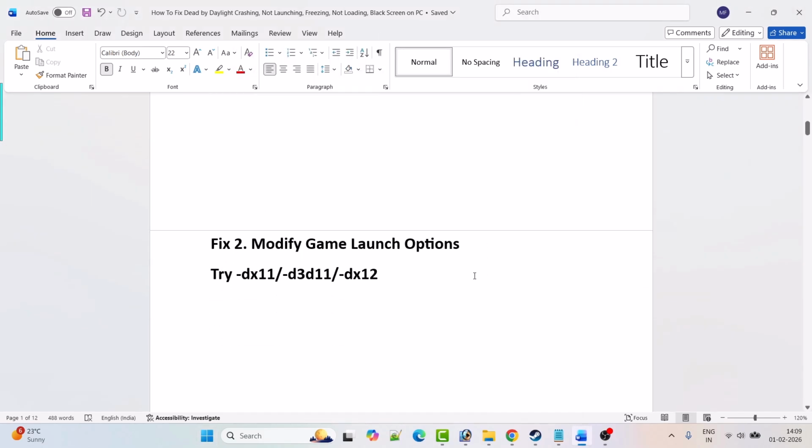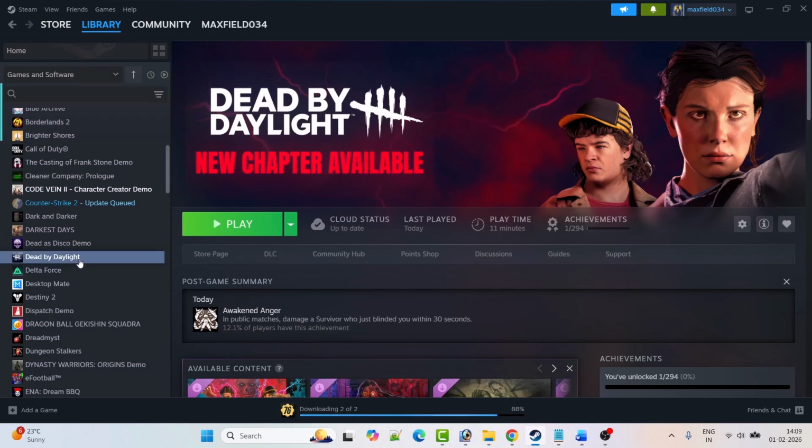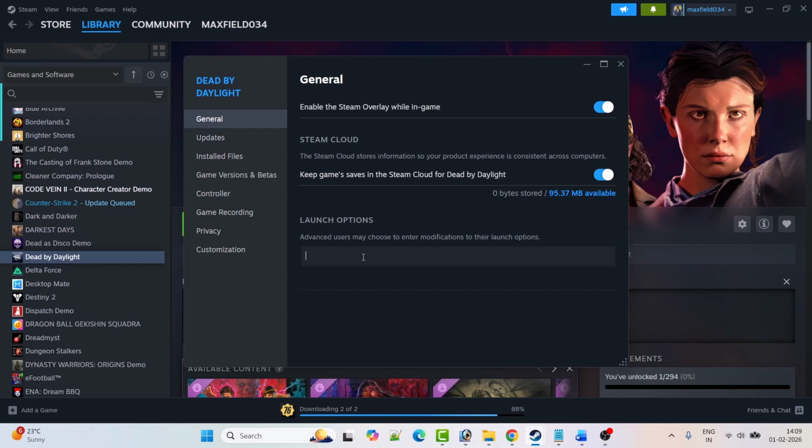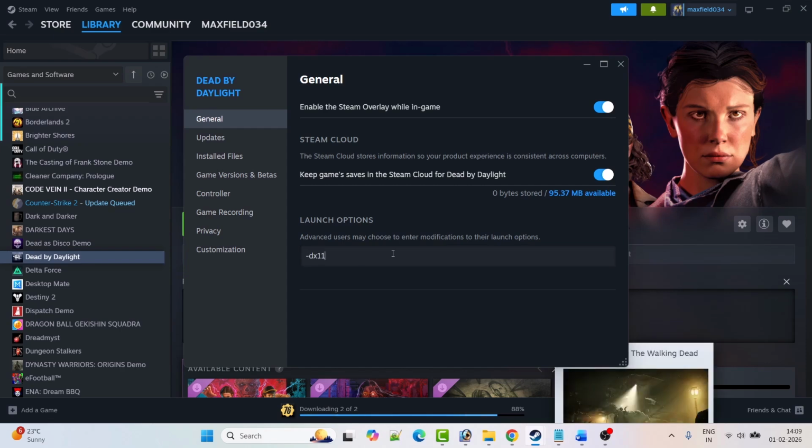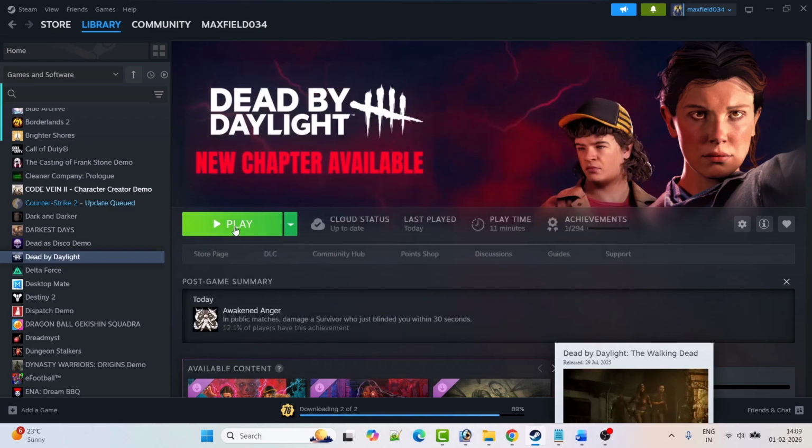Fix 2 is to modify the game launch options. So you can try -DX11, -D3D11 or -DX12. So open Steam, go to library, right click on Dead by Daylight and then select properties, and in the launch options type -DX11, close the tab and then launch the game and check.